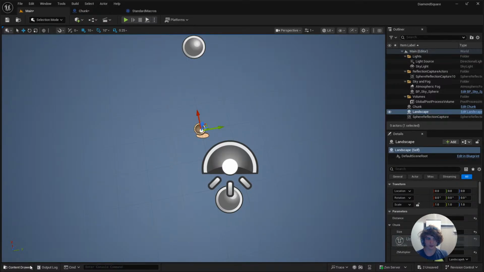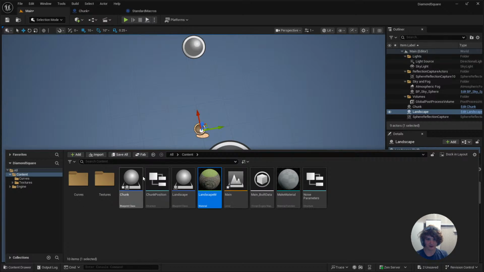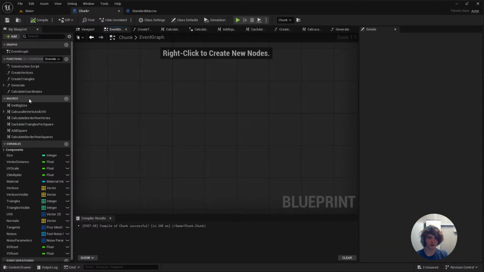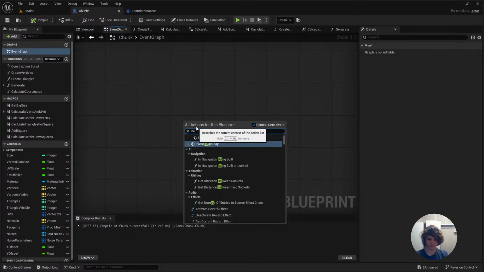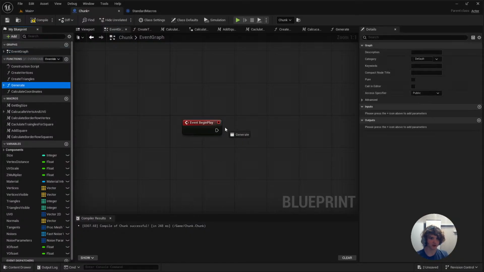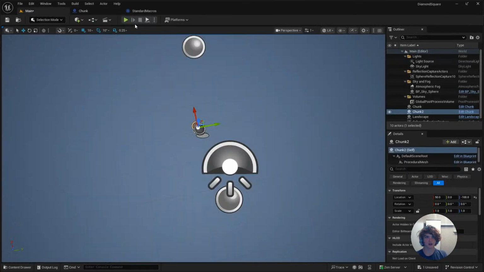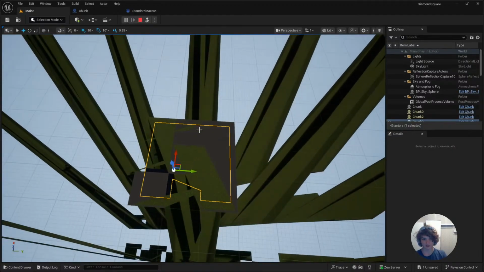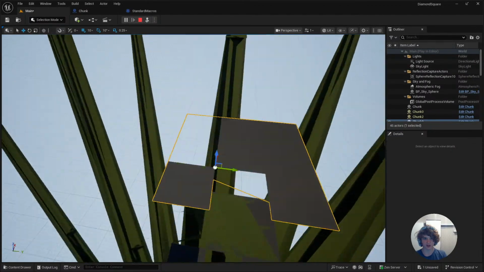I don't want to delete it completely. I will just add chunk. In our event graph I will make it spawn again. Where is begin play and spawn? I mean generate. Let's check what we get. Yeah, it's okay. We need to pay attention to this chunk.